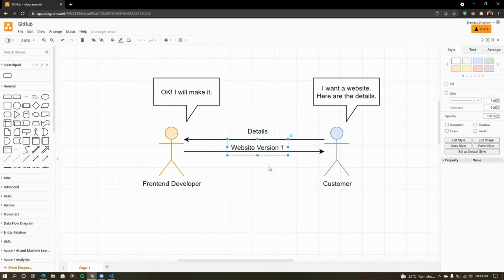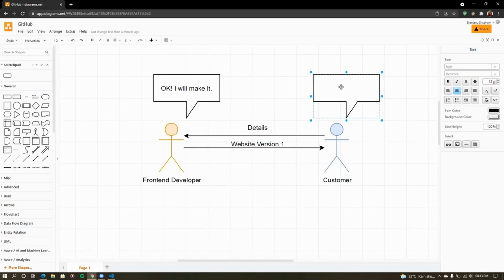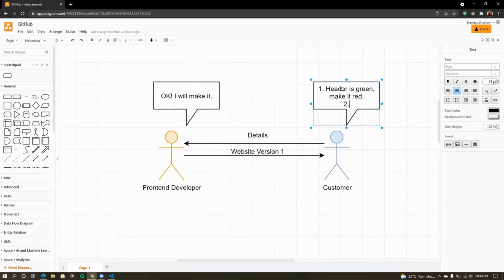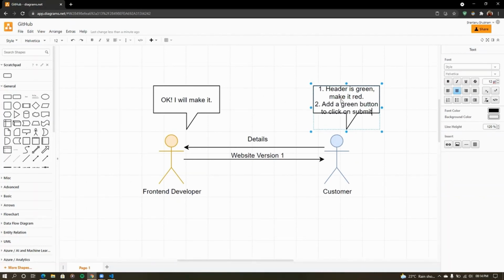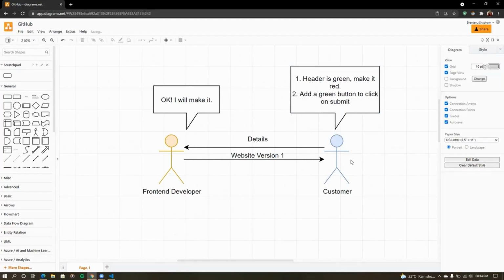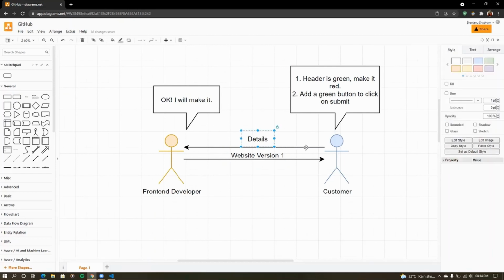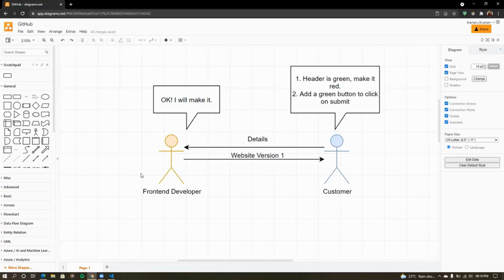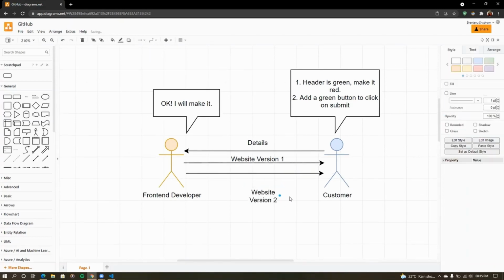Now the customer is looking at the website and says, okay, this website actually looks very good, but we want some modifications to this website. The front-end developer says, okay, please tell me the modification. So modification number 1 is, let's say the header is green, make it red. The second requirement is, let's say add a green button to click on submit. Suppose these are the two extra requirements given by the customer to the front-end developer. So the front-end developer has received these two details. Now the details are going from the customer back to the front-end developer. Let's say that the front-end developer has seen all the details, has understood them, and is going to create another website. So now the front-end developer has created a second version of the website and is giving it back to the customer.